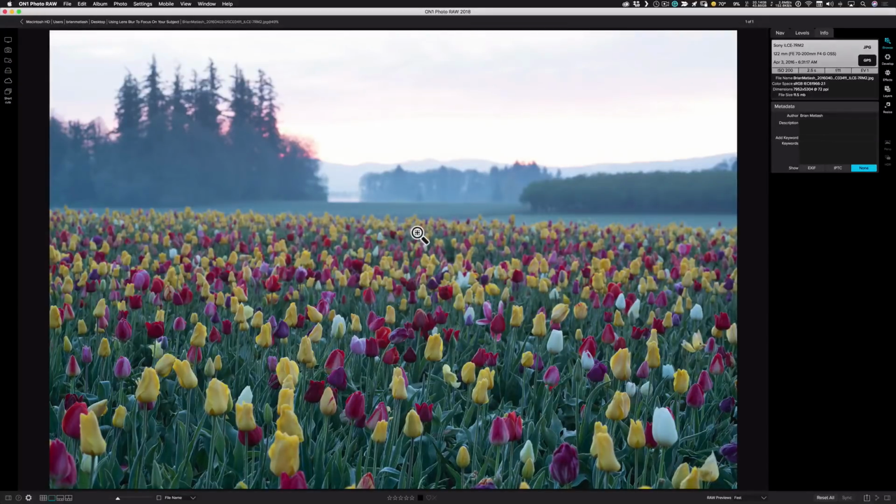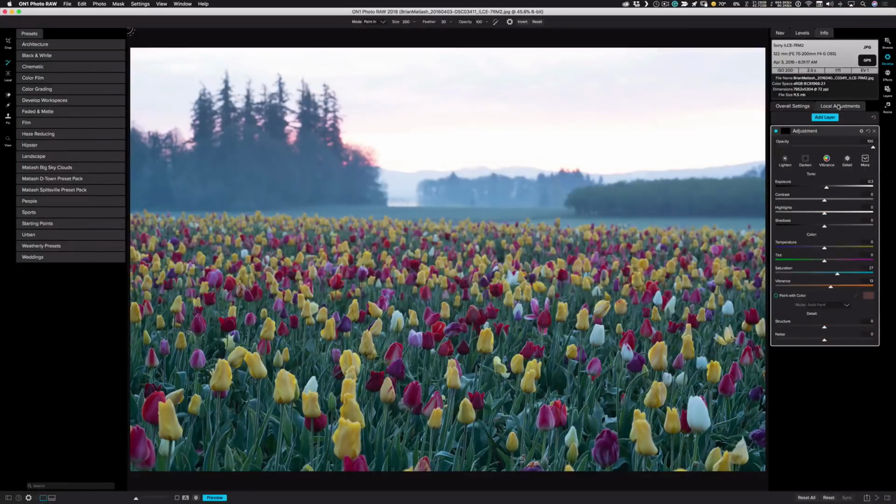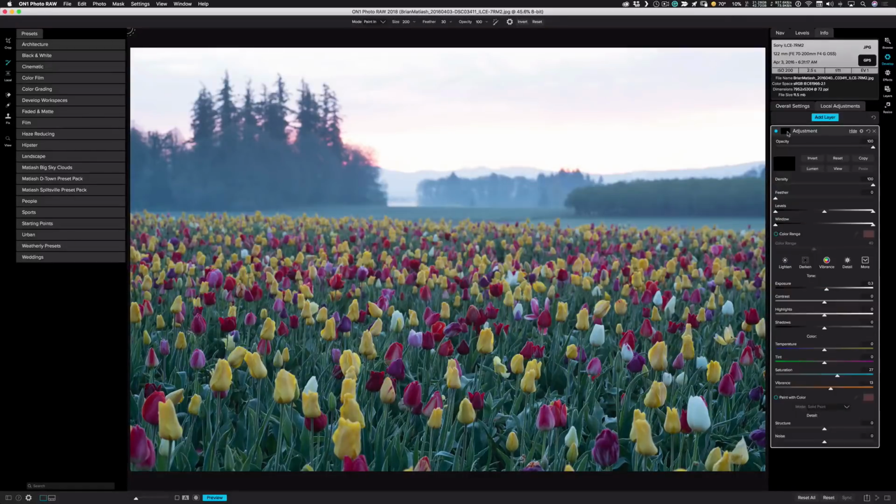But before we begin with the actual lens blur, I want to make some adjustments to the flowers themselves. So I'm going to start by selecting Develop. And the first thing I want to do is I really only want to affect the yellow tulips. So to do that, and this is a really cool feature, I'm going to go to the Local Adjustments tab. I'm going to select the Mask button, and then I'm going to select the Color Range button, which is a new feature. Now, I only want to affect the yellows.